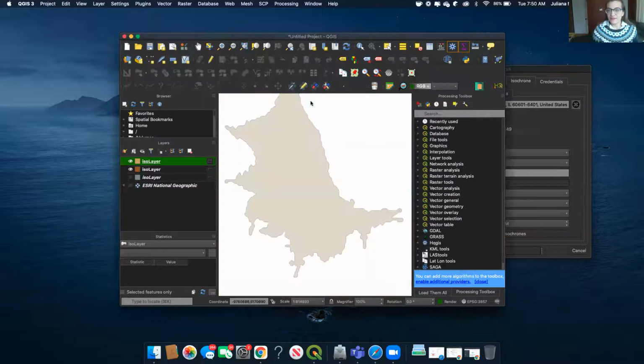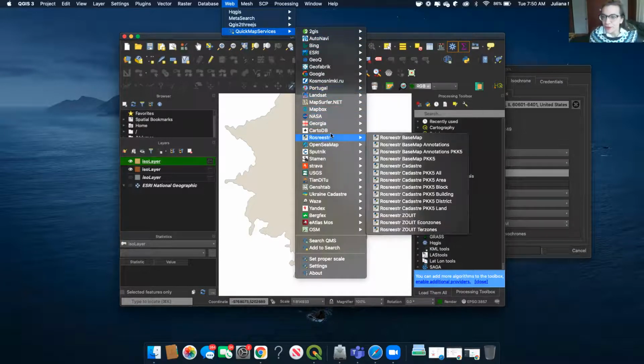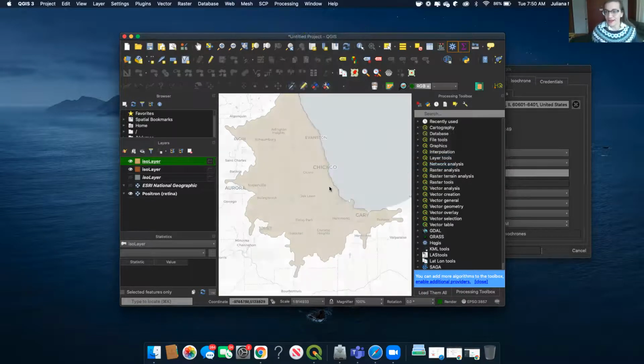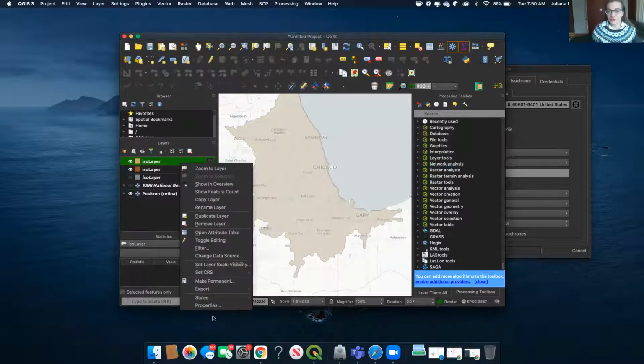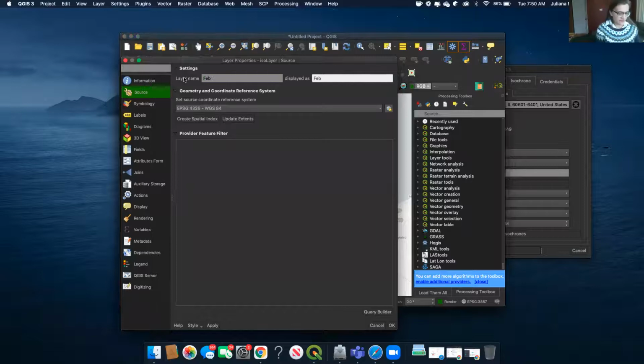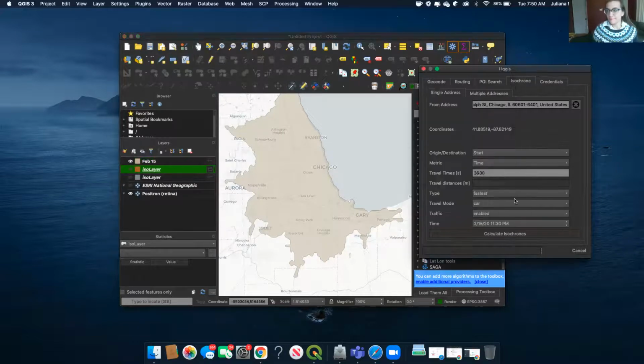We can see here, let me put a different base map on. I'm using the Quick Map Services plugin for this. I just want to put on the CartoDB. I really like the Positron Retina. Okay, so I'm going to rename this one to Feb 15.